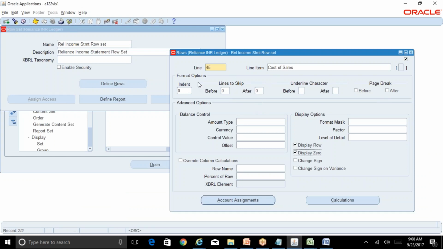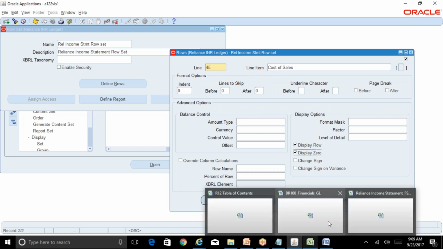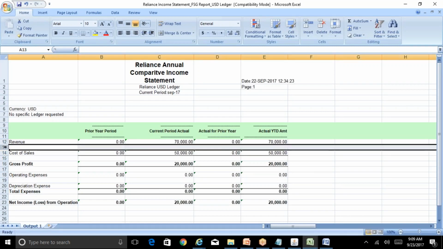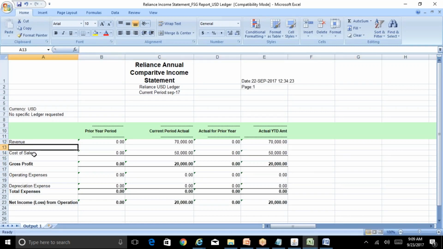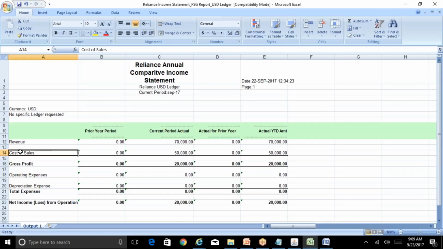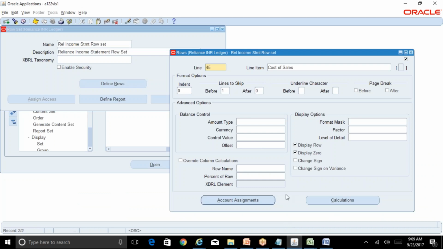What are these? Okay, first we'll come to the lines to skip. If you look at this particular report, revenue, cost of sales, there is one line gap here. Instead of displaying the cost of sales here, the system is displaying the cost of sales here. This is because here you are mentioning lines to skip as 1 before. That means before displaying cost of sales, skip one line. So that is what lines to skip is.